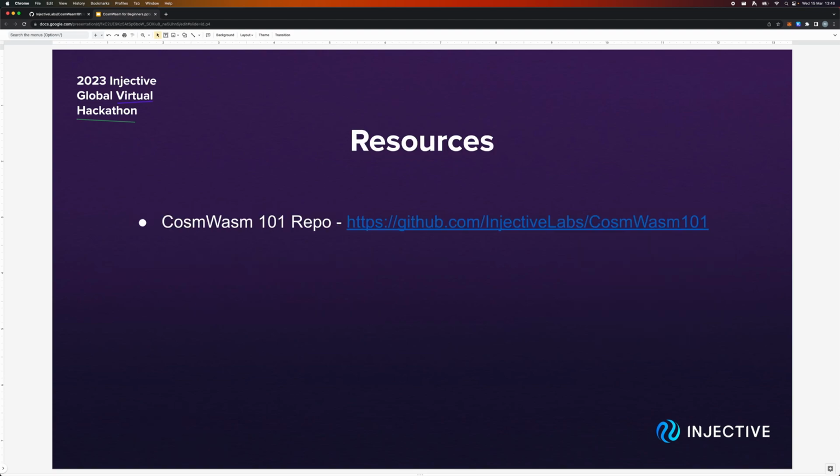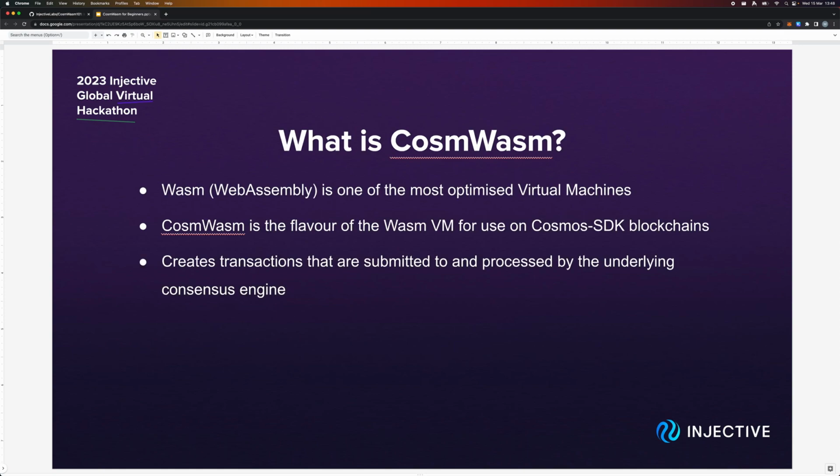So as I described, we have the CosmWasm 101 repo in GitHub: Injective Labs /CosmWasm 101. The first thing to do is probably pause the video, navigate there, and once you've found it, come back and unpause the video. So now you've done that, I guess, maybe not, we can move on.